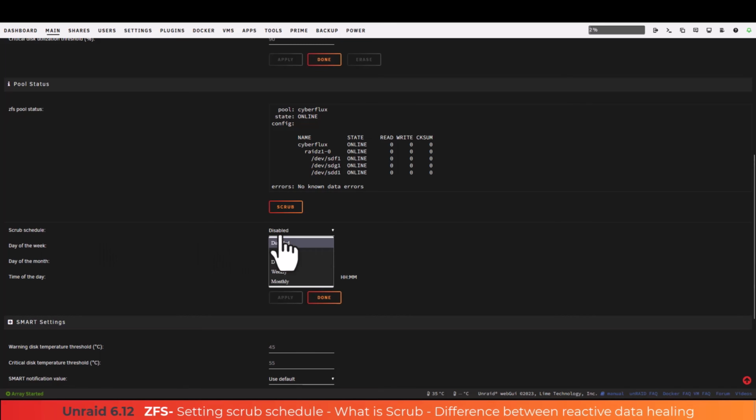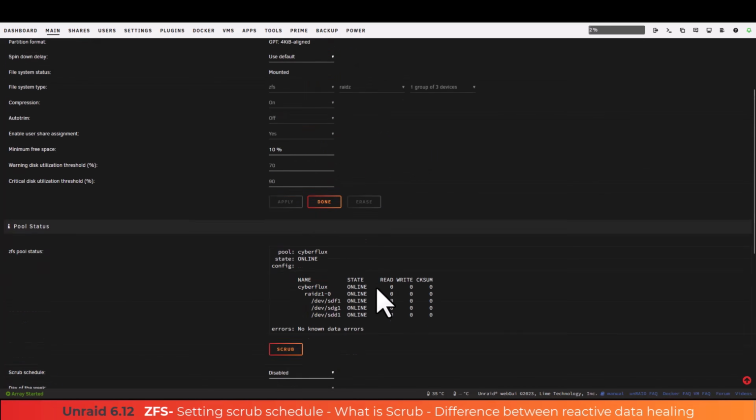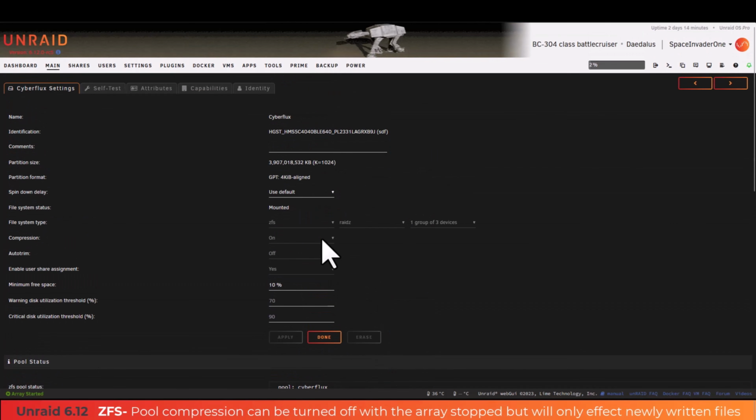Now personally, I'm going to leave the schedule disabled, and I'll manually activate a scrub from time to time when I feel fit. Now just scrolling back up here, we can actually turn compression on and off, but we can't do this while the array is started.